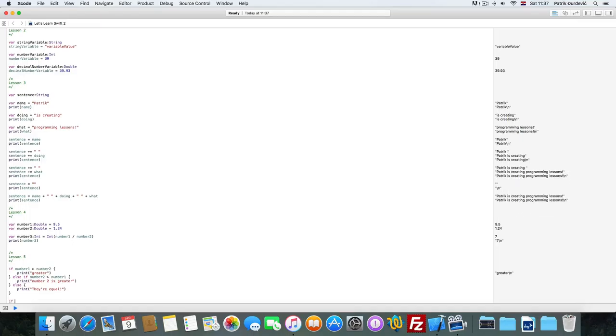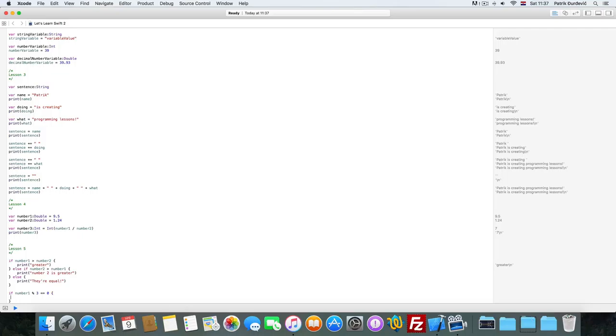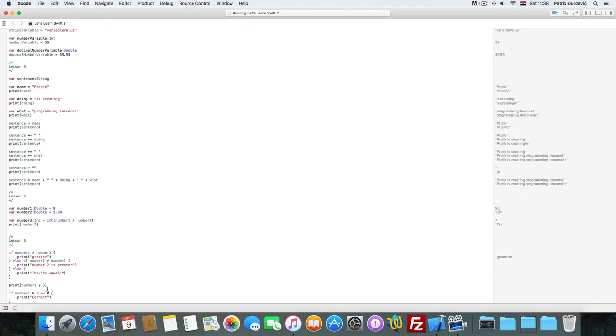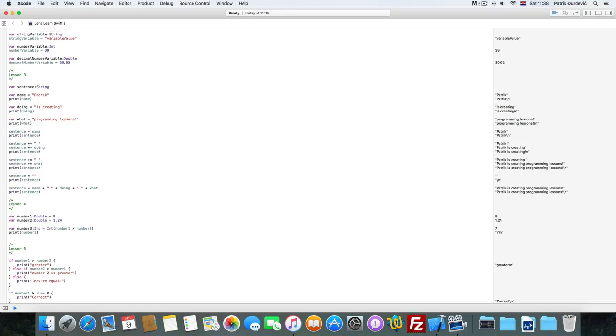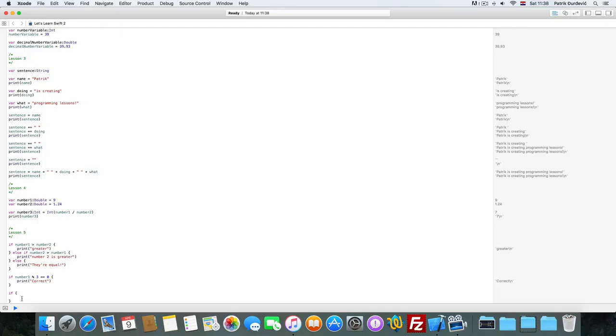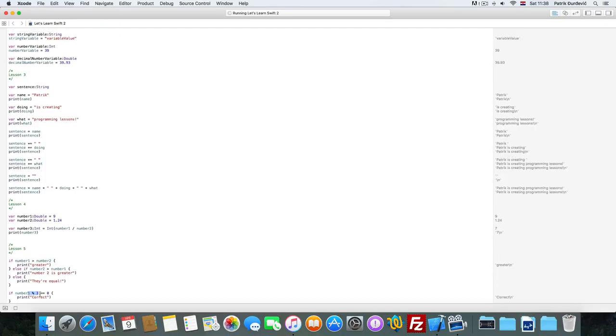Then we can write if number 1 is equal to 0. So we are basically checking if number 1 is divisible by 3. It's not, because it's 9.5. But if we set it to 9, oh, we have one extra bracket. That's the problem. Okay. Because when you type something, it already puts the bracket. So, it's divisible by 3.